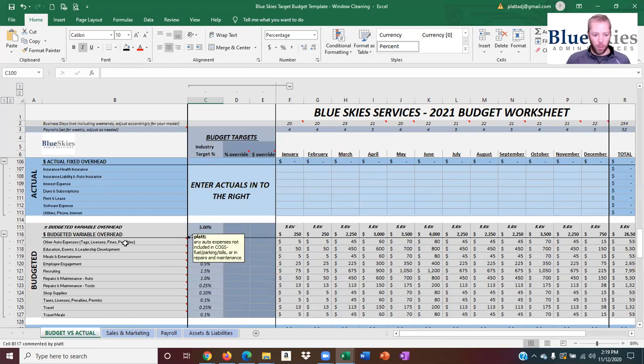So auto expenses like tags, licenses, penalties, whatever. Educational events, I would say these are for non-recurring events. Are you going to go to ResponsiCon this year or not? That would go in there. Are you going to do this event or that event? Or are you going to invest in this thing to help your people develop their leadership skills? All of that would be one-time things that would go in there.